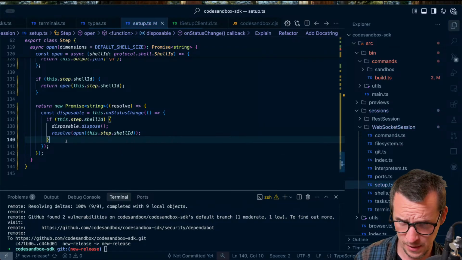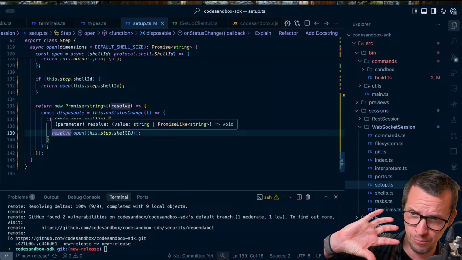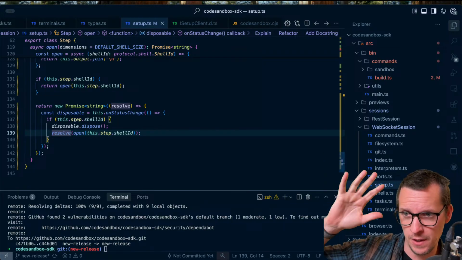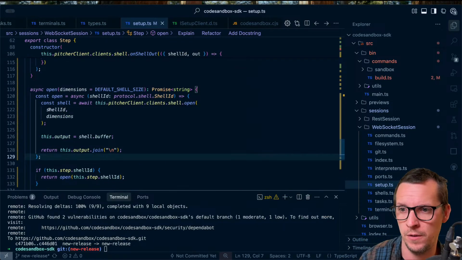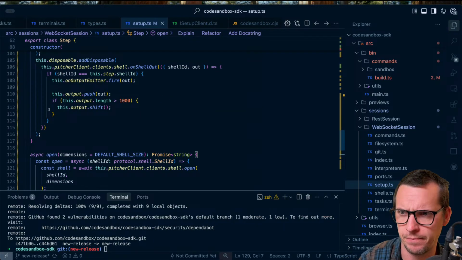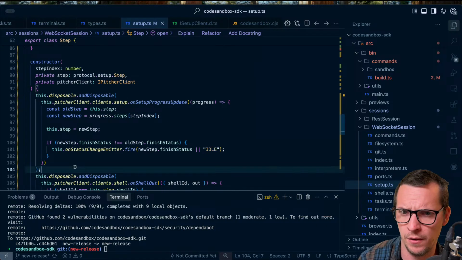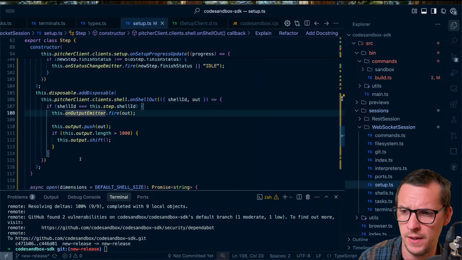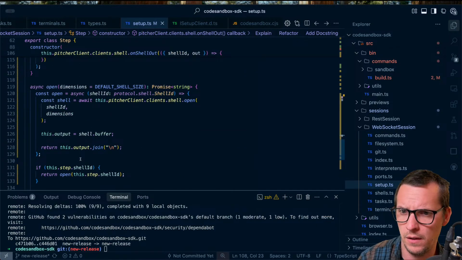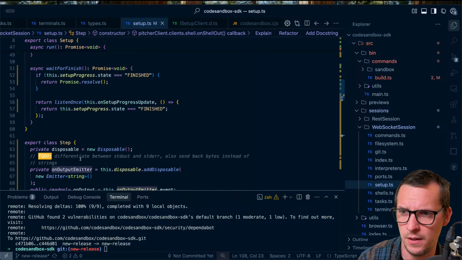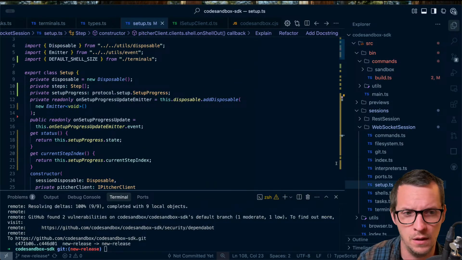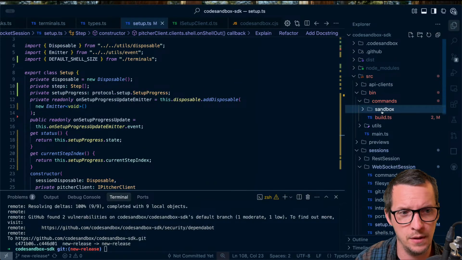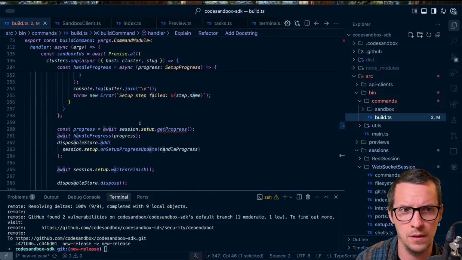Because that's a promise, that's gonna embed itself into this promise, and then you're gonna resolve. And then we are gonna get output here, as we can see here. Yeah, I think this is it. Let's try it on build. See how it feels.